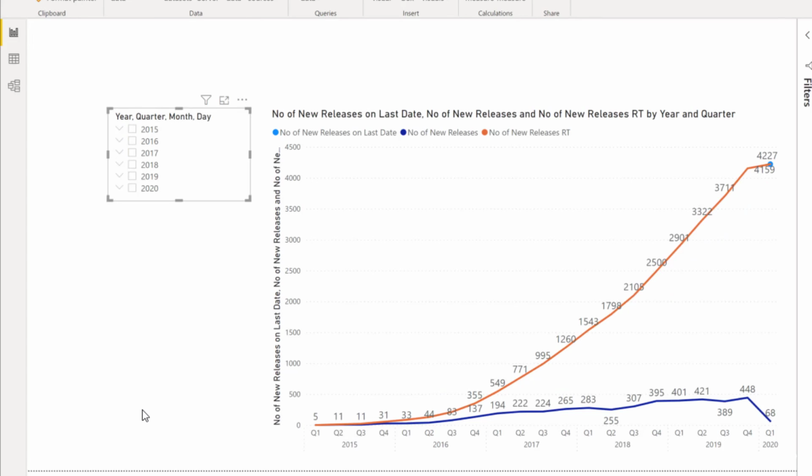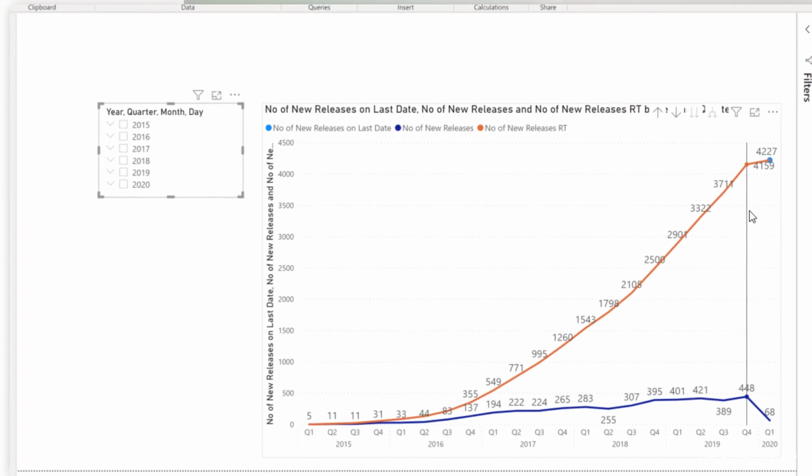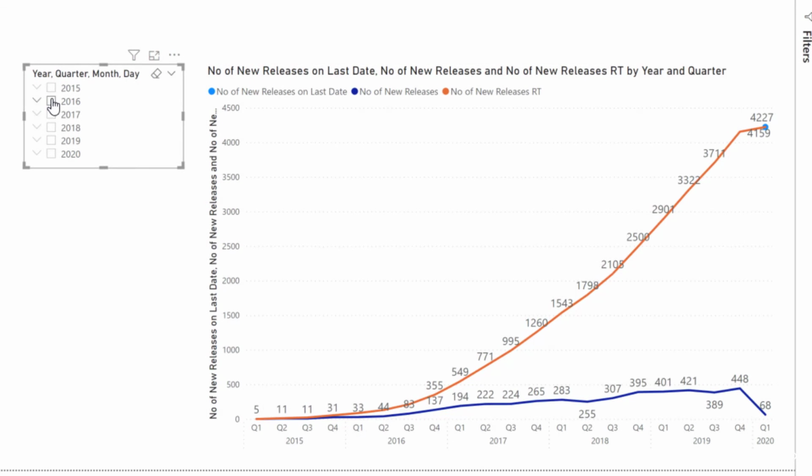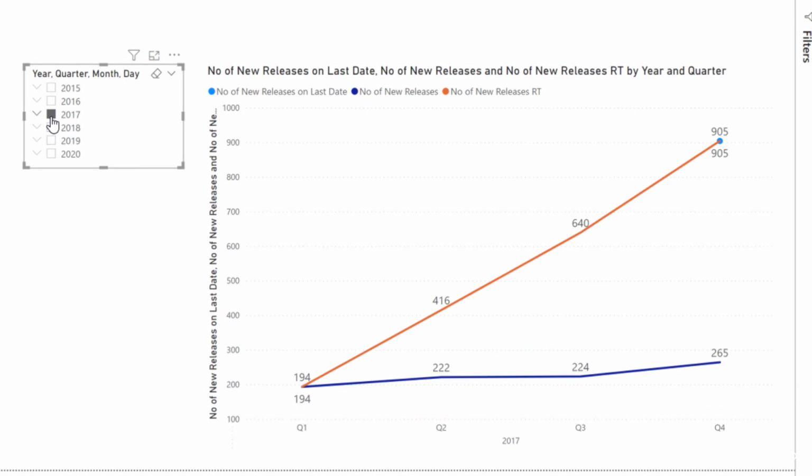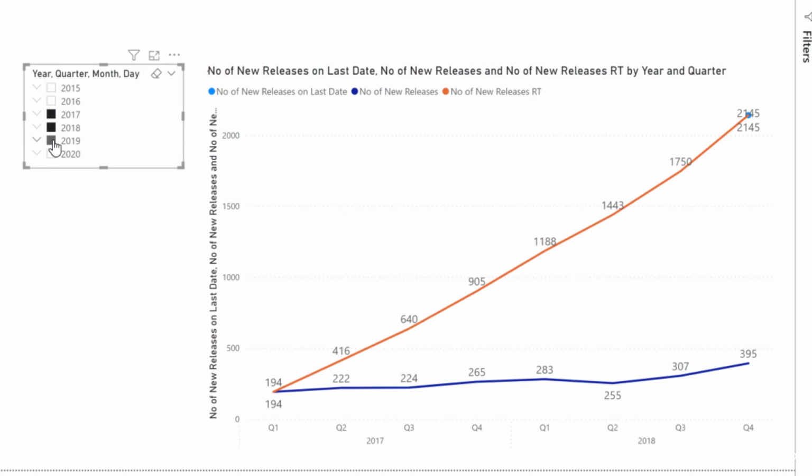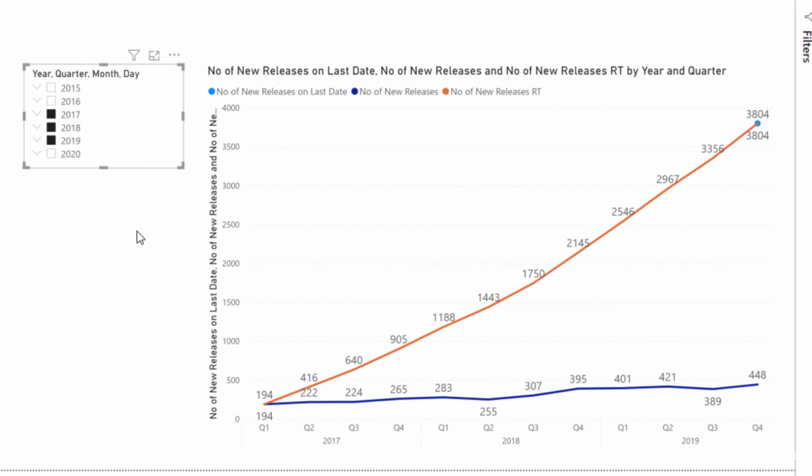Let me double check our result. I removed all of the filters from my slicer and added back all of the labels. And let's say we just select 2017. You see they start at the same point, and over here we have this extra label at the end. Then if I select 2018, 19, yes, it seems to be working no matter what I select on our slicer.